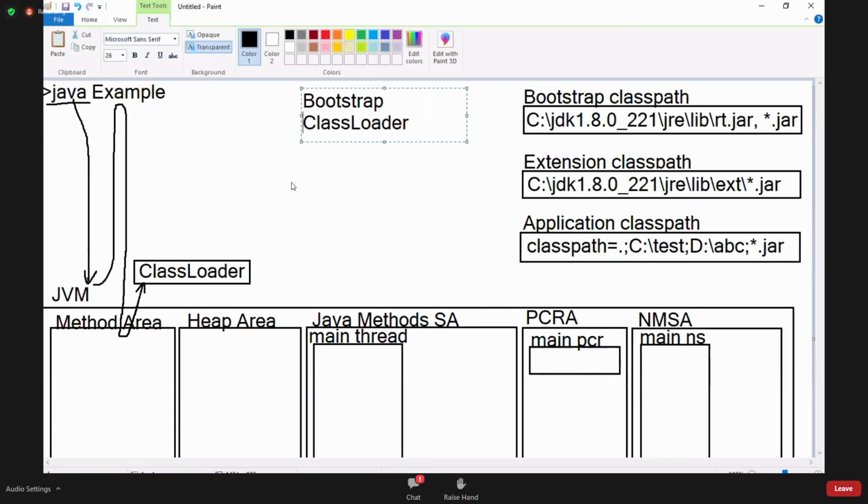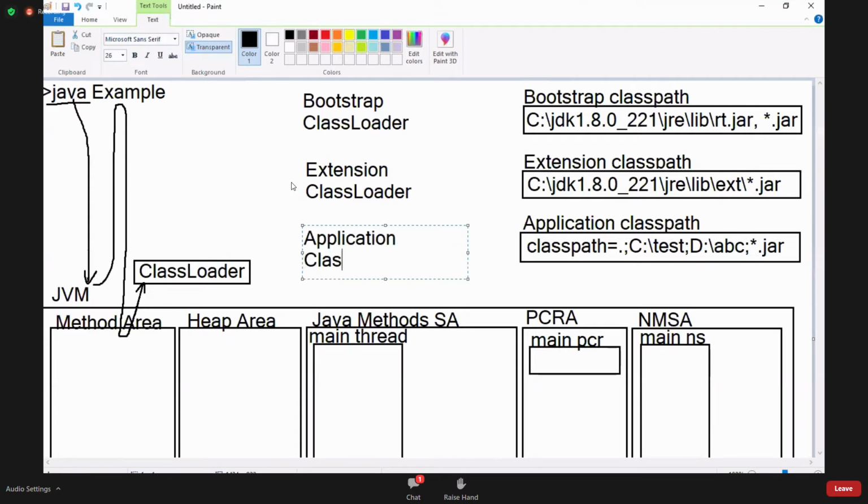Can I write it in two words? Bootstrap class loader is one class, okay, one name. Next, for searching the classes available in the extension class path, what is the class name? Extension class loader. And next, for searching the classes available in the application class path, we have application class loader.